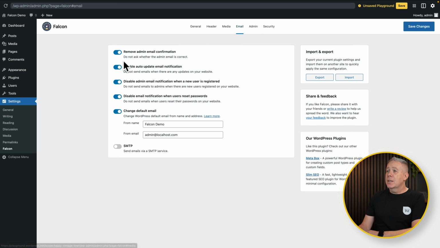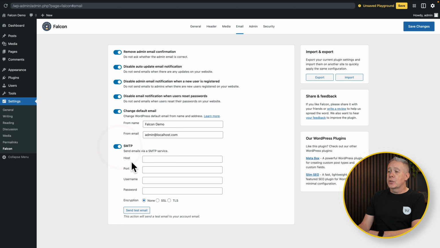Jump into email. You can remove the admin email confirmation and various different things. If you want to enable SMTP, you can do that and pop in your details there. In general, I would recommend SMTP for pretty much any WordPress website. It just gives you a better level of control of your email, and it's also much more reliable. So again, you can set that option inside here. You can set your test email. You can change the default email, which is something that's kind of useful. It can get a little bit annoying. You might not want it to go to your main email address. You can change those things here.